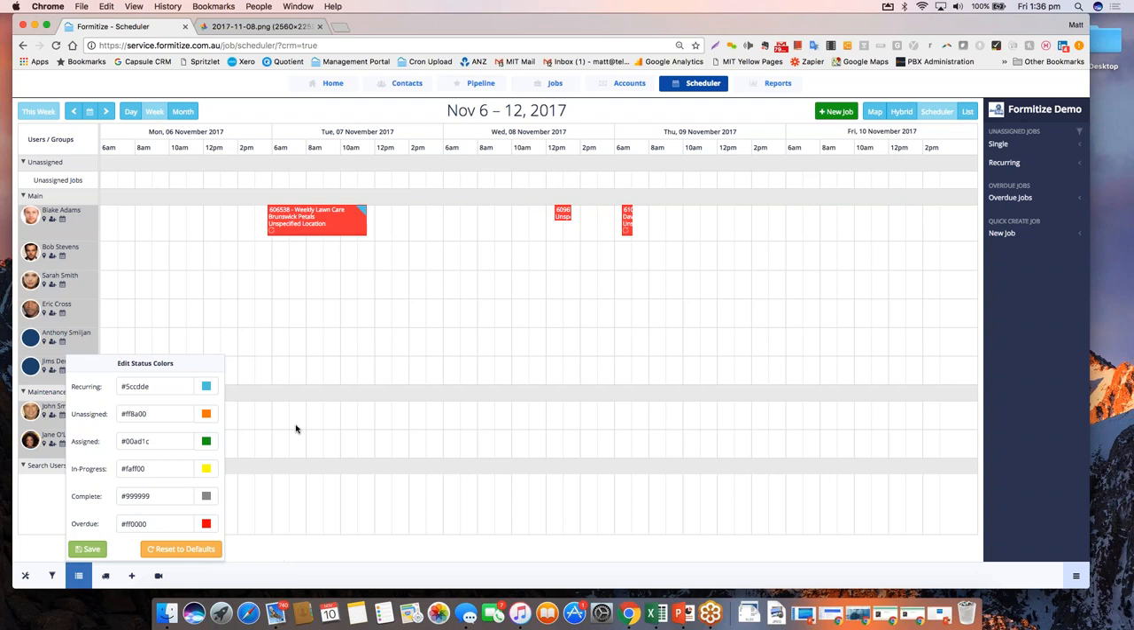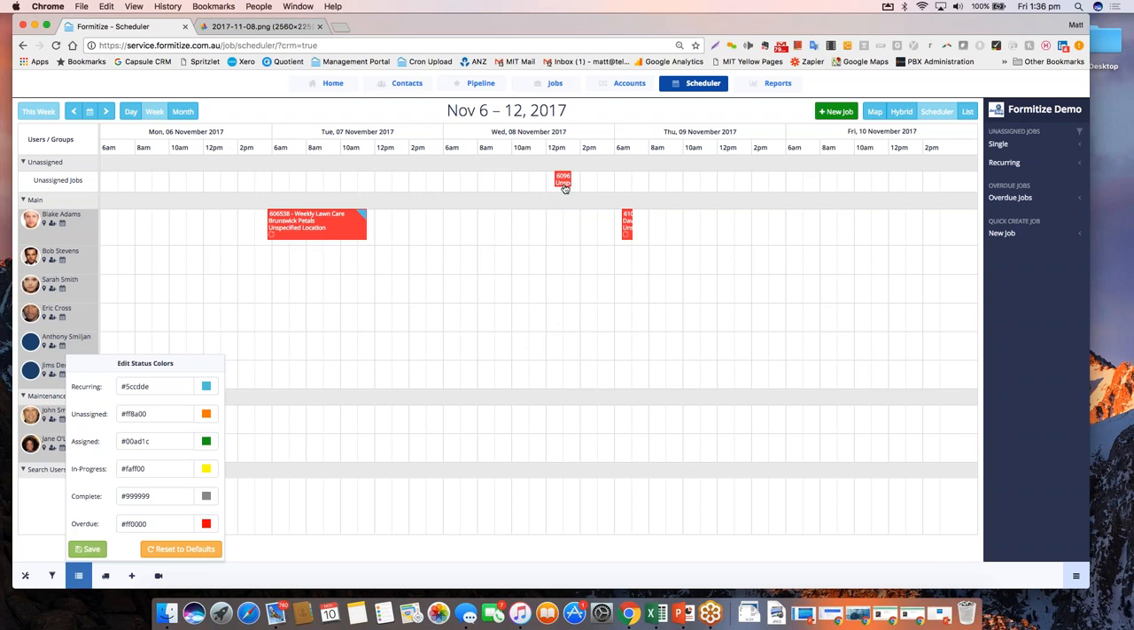Now, we also have the recurring profiles, which is the light blue at the moment, and the unassigned jobs, which are orange. Now, an unassigned job means that it's booked in, it's expected to be done, but it hasn't actually been assigned to anybody to do yet, okay? And they'll sit in a number of different places. First of all, at the top of the scheduler, there's a dedicated row for unassigned jobs, okay? And I'll put one up there. So if it hasn't been assigned yet, it'll be sitting up there like that.